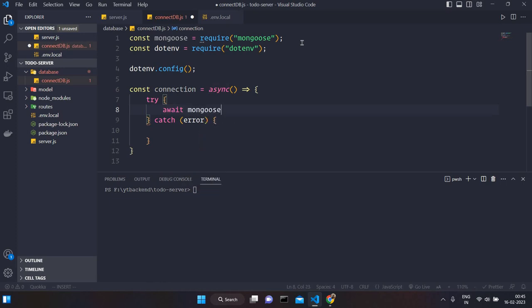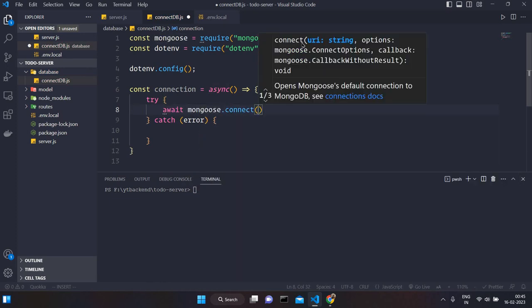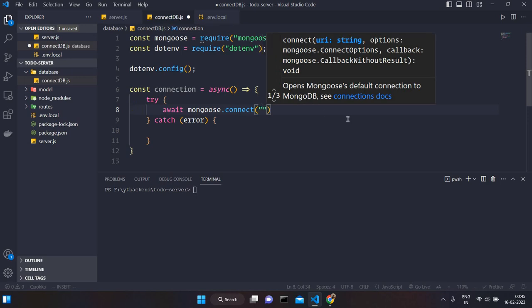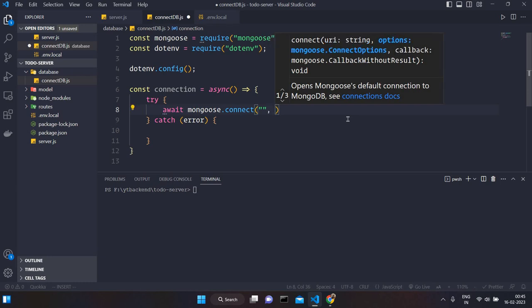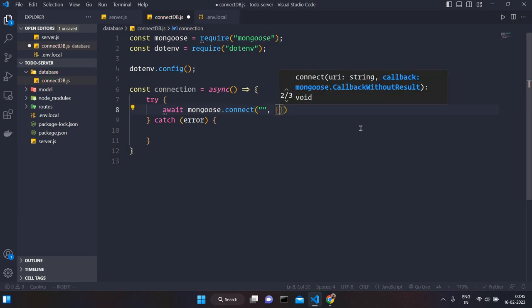So mongoose.connect, this is the command, and here we have to specify our Mongo URL. For now I will keep it empty as we will collect the Mongo URL in a minute. So here again we will make one arrow function, or you can keep it empty for now, right?